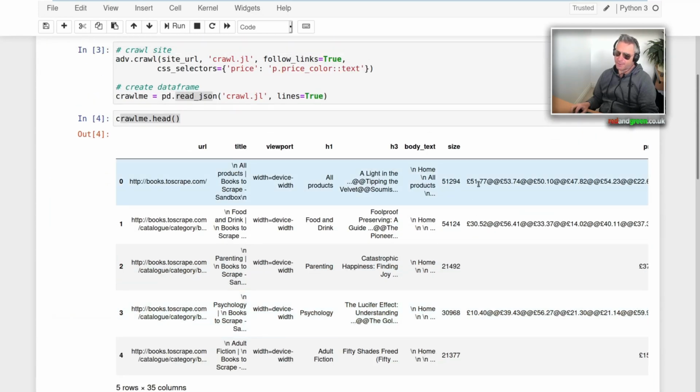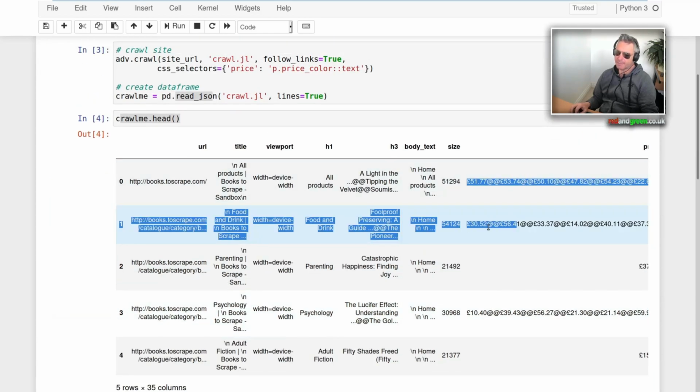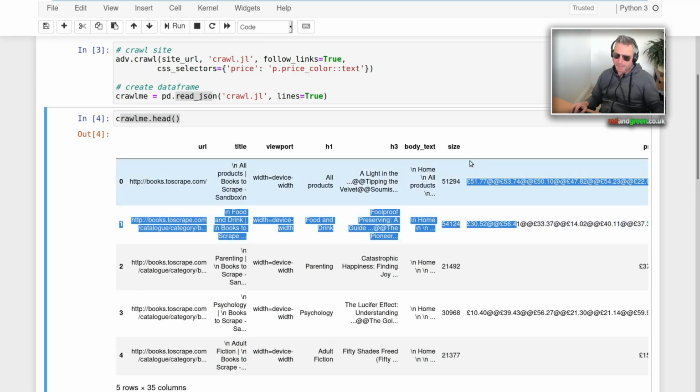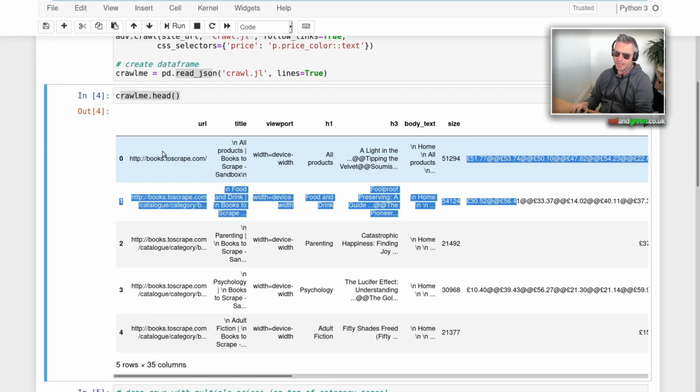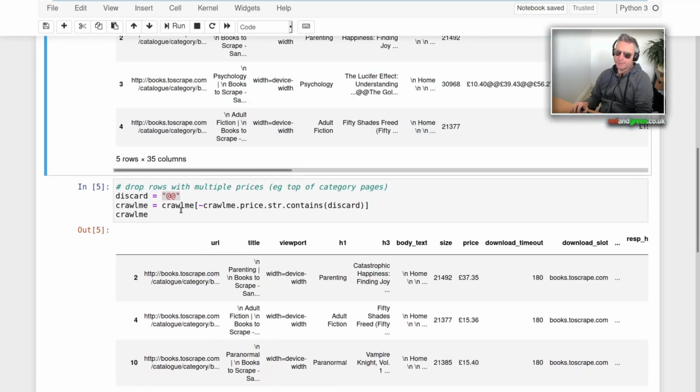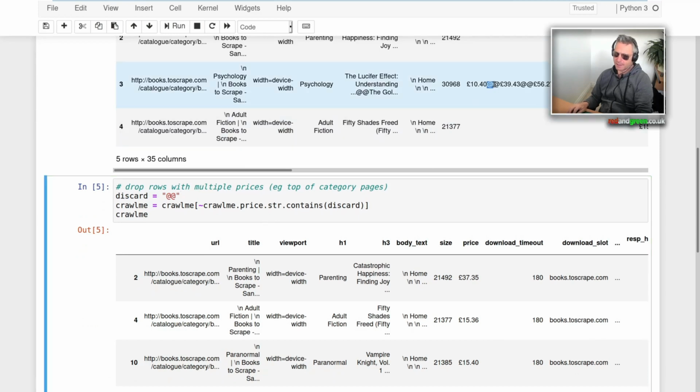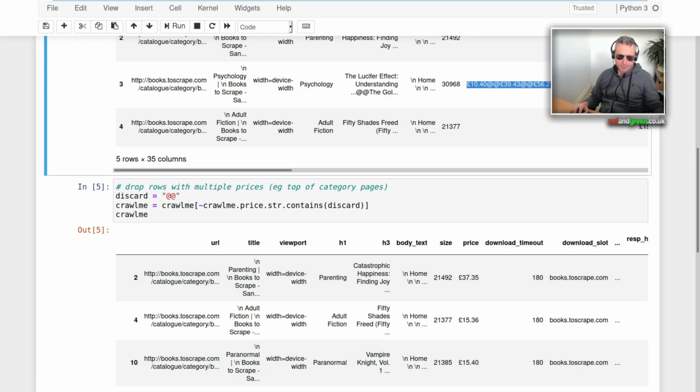So before filtering, we've collected loads of pages where, if you know the books.toscrape site, there are pages with multiple thumbnails on one page before you actually go to the detail page. That's what we've got here in the original data frame. So I've gone in and said discard equals double @ symbol, because the double @ symbols are on all of the pages where we got many prices on one page. Let me just bring up books.toscrape, and I'll show you what I mean.